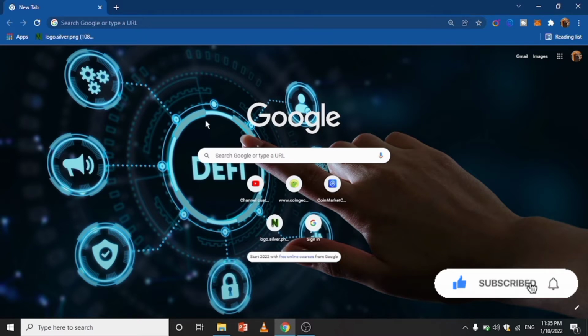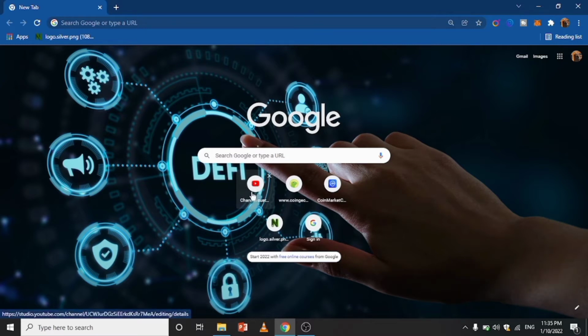So today I'll be teaching you guys how you can add any network to Metamask. Well, before adding any network to our Metamask, let's firstly go and add our Metamask to our extension, guys.